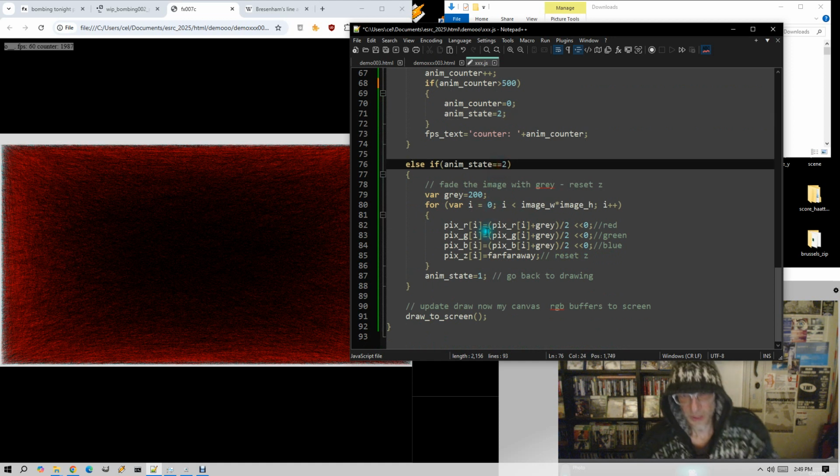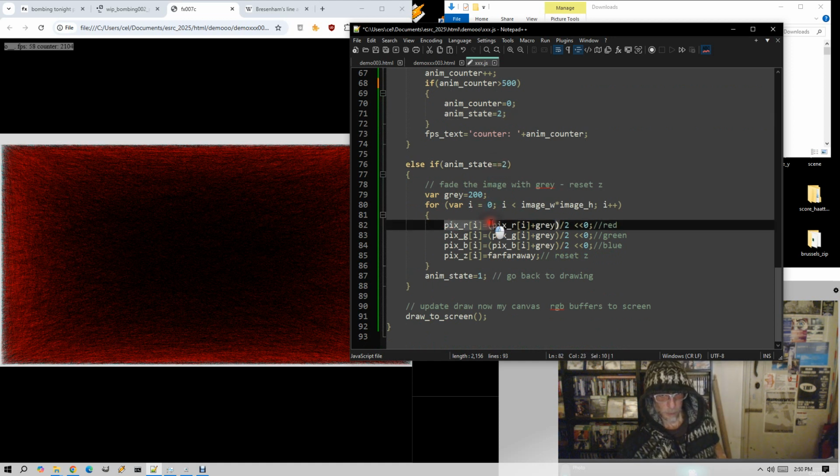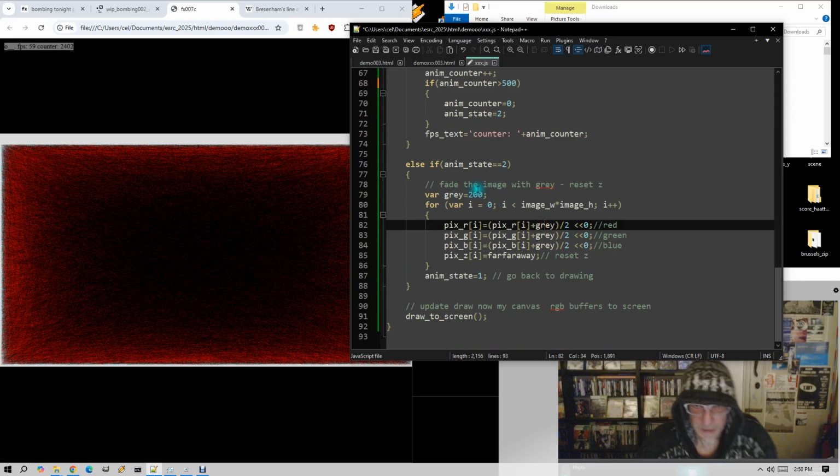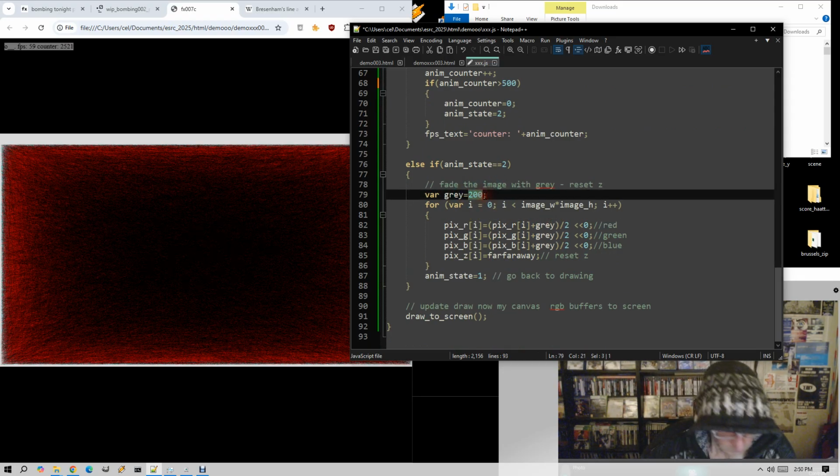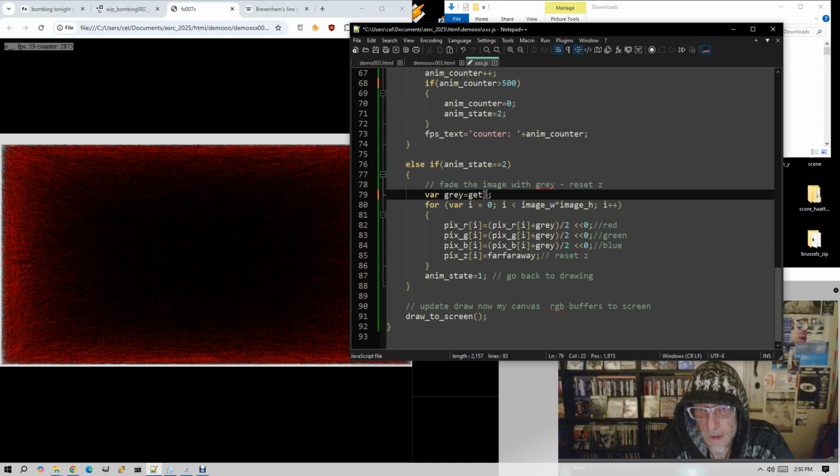And in animation state 2, I take my pixel buffer and add it with kind of gray. I can make this random too. And run.